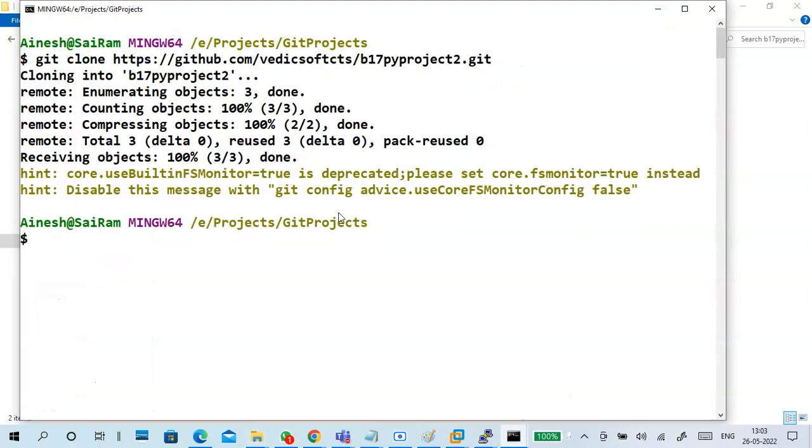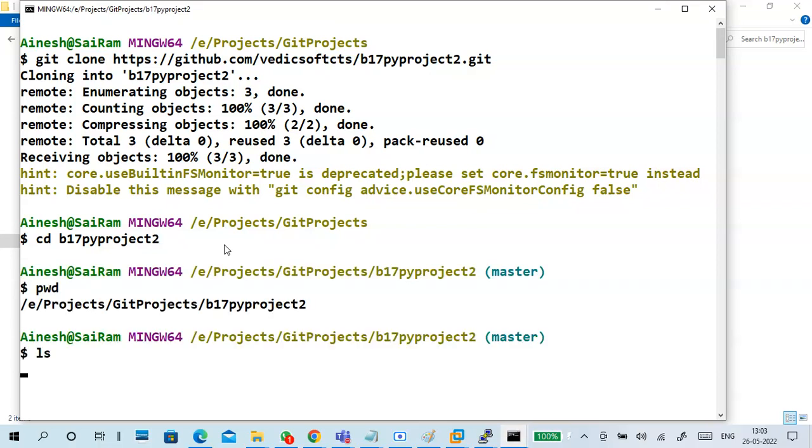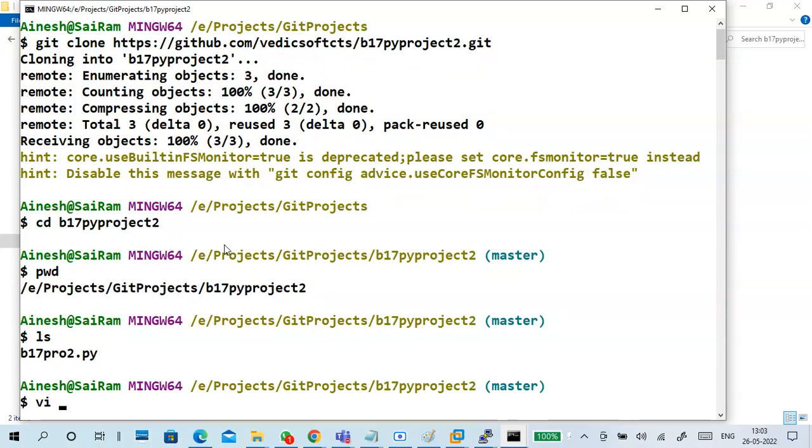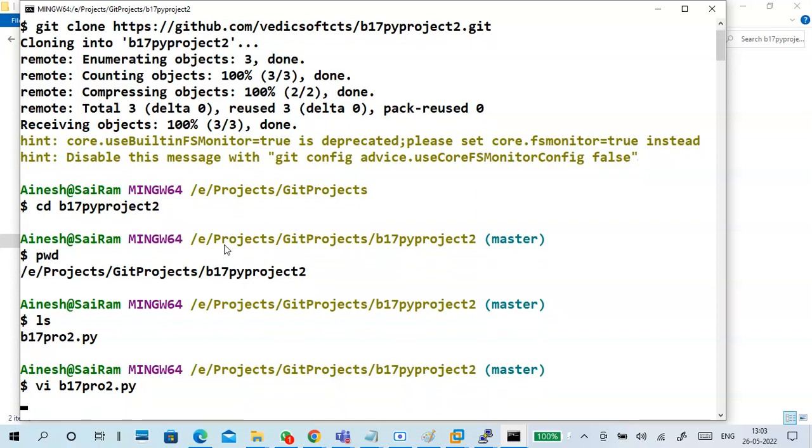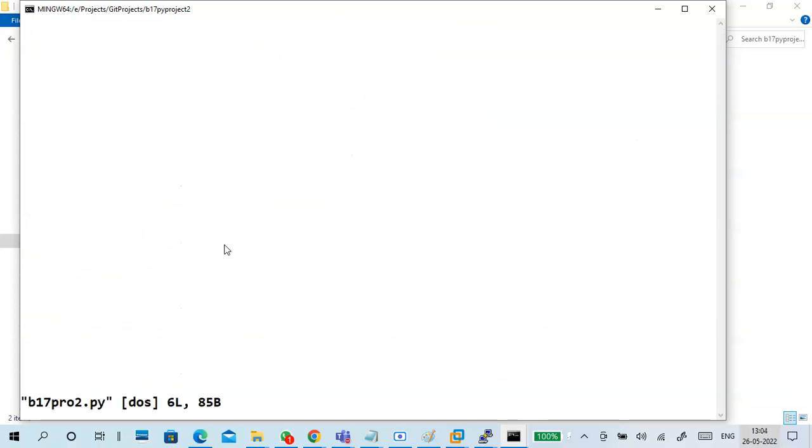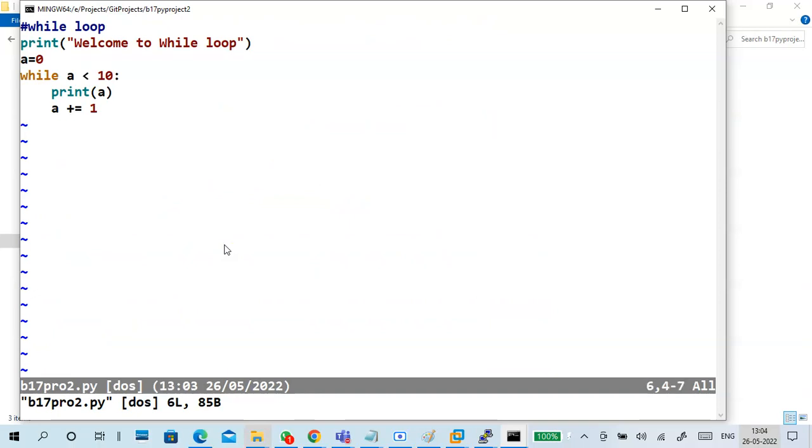In this code, if you want to change anything, you can change it. If you don't want to change anything, no problem. So cd, go to that folder. Okay, in this folder we have the code, right? So you want to change something, for example, B17 Pro 2. Okay, it is showing here. I want to make a little change only, not much. Print by, just a change. Small change, small development, done.